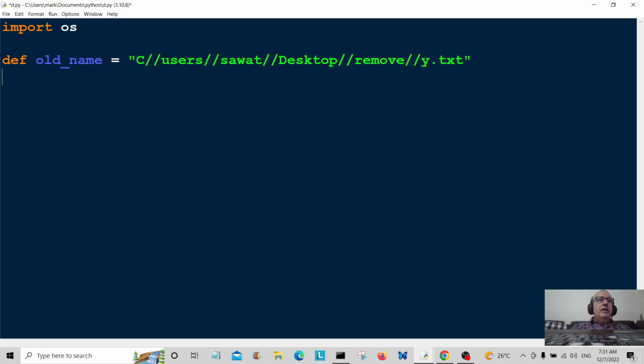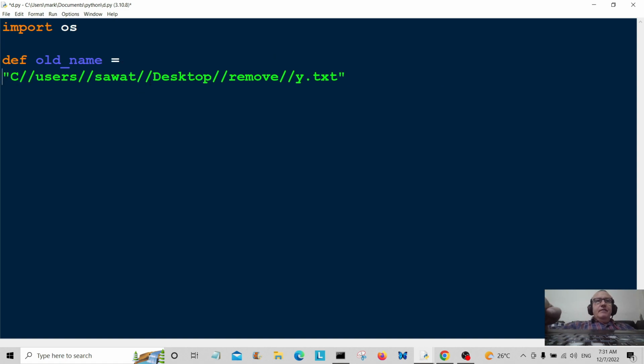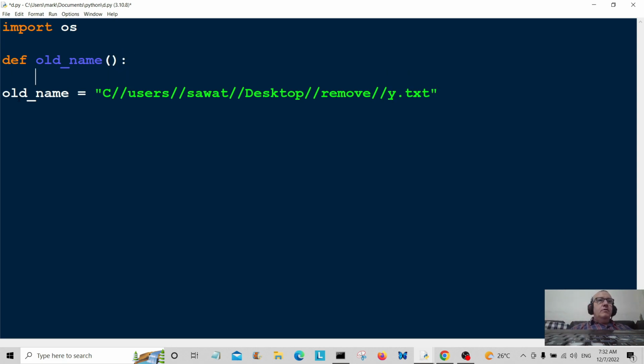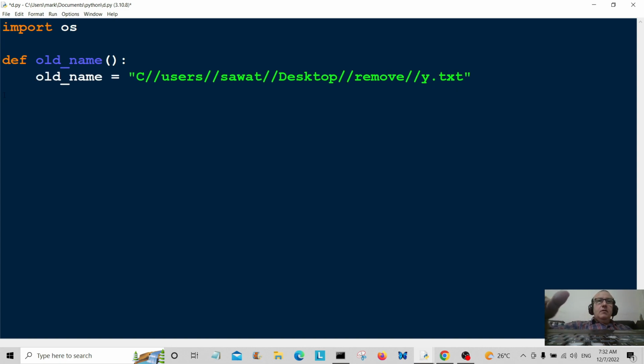We're going to rename it. Oh dear, I've made a mistake there. Let's just pop that down there like that. So that should have been called old name is equal to. Okay, let's just sort that out. Old name is equal to, get the indentation correct, so 1, 2, 3, 4. There we go. That's looking better. Okay, so that's the old name.